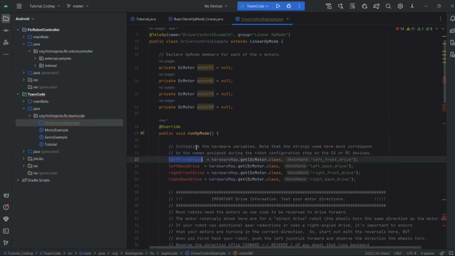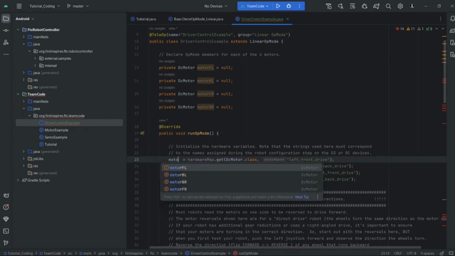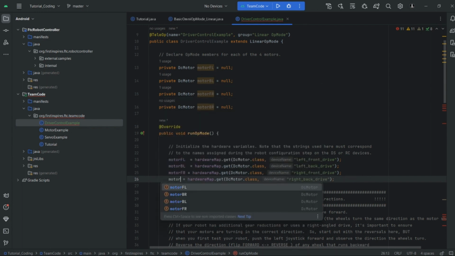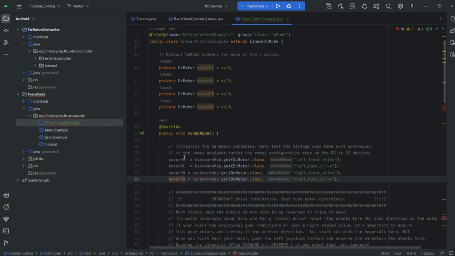So again, down here, we see in the @override public void run op mode, basically when the code is running, all the hardware maps have to be called. So now we're going to type in motor FL, motor BL, motor FR, and motor BR. And again, those are just the motor names up here that we're going to be putting down here.